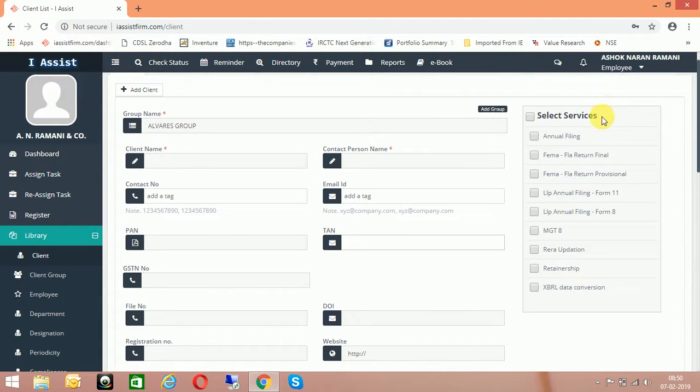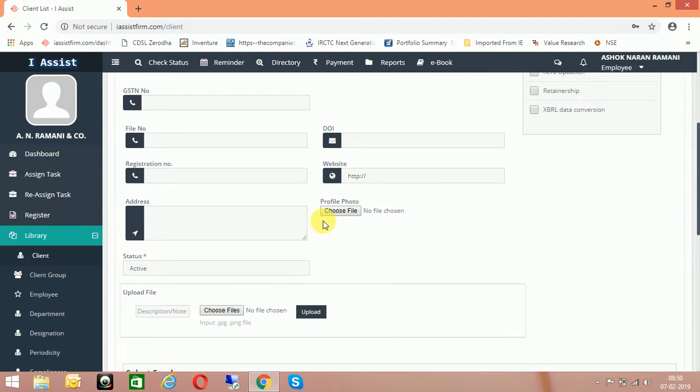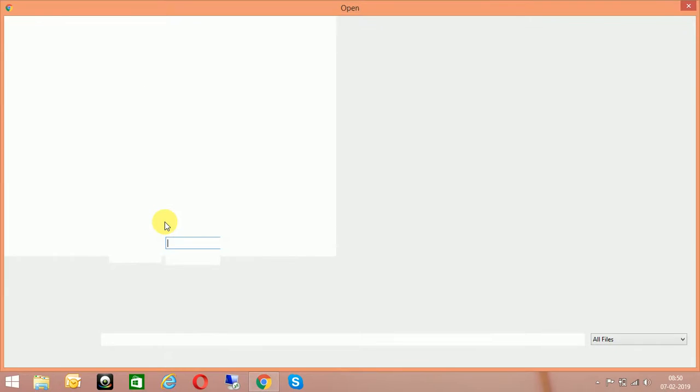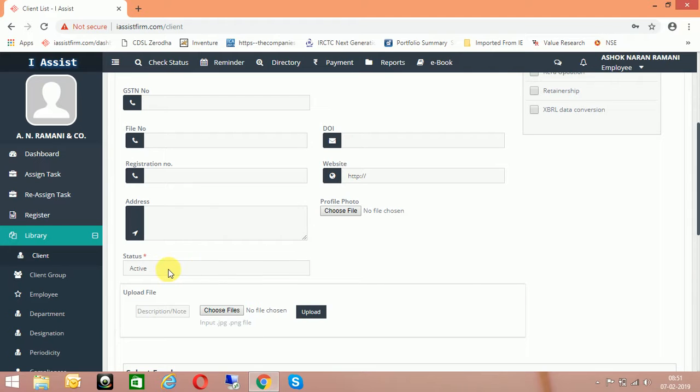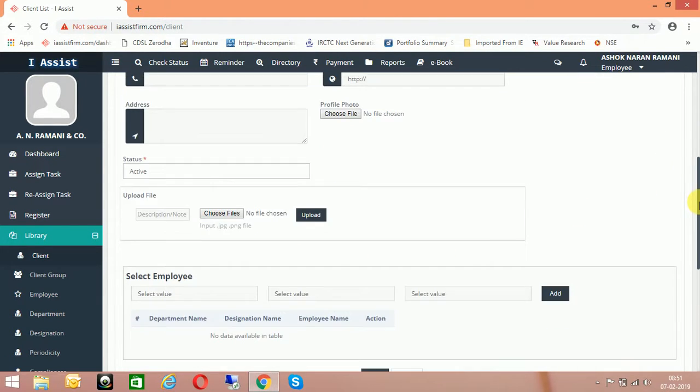Here it is important which kind of services you are providing to this client, just tick those services. Now you can upload any profile photo for him, address, choose address, status should be active. If you want to upload any file for this client, just type the file description and upload that file. This file will be available for future reference.